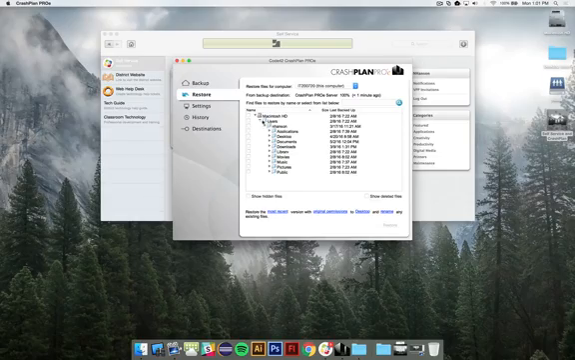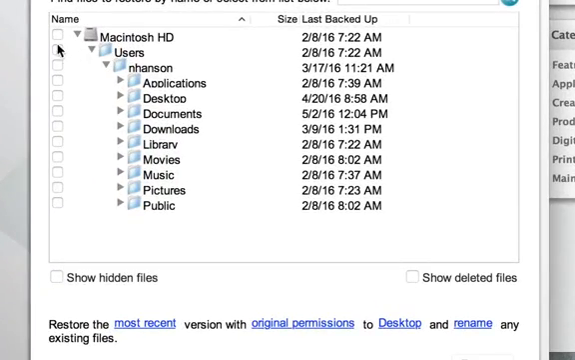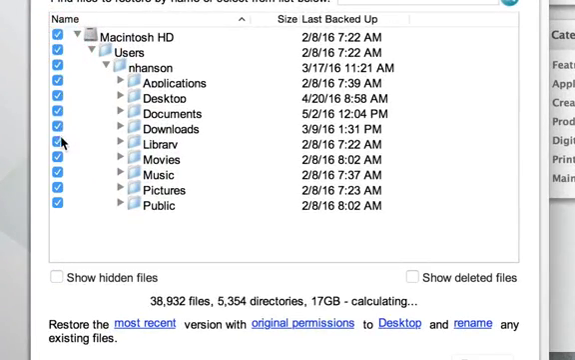Now what you want to make sure that you do is that you click on everything except library. So you want to uncheck the box next to library. And library has some settings that may be dependent on the previous laptop or the previous desktop and that operating system. So that can cause issues. So we won't check library, but everything else is fine.